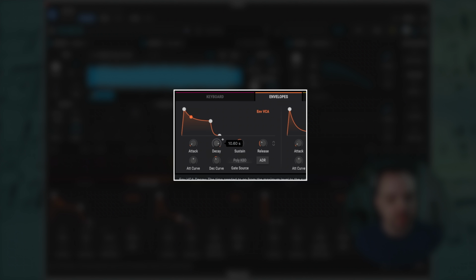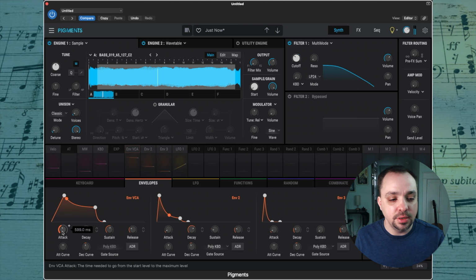If I extend that decay and lengthen the attack, we've now turned that from kind of a keyboard sound into a pad.